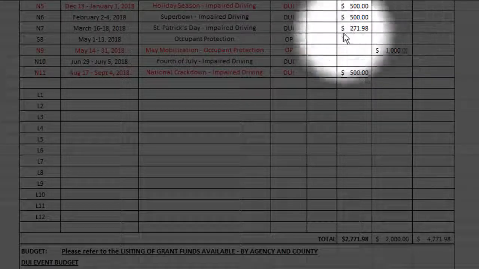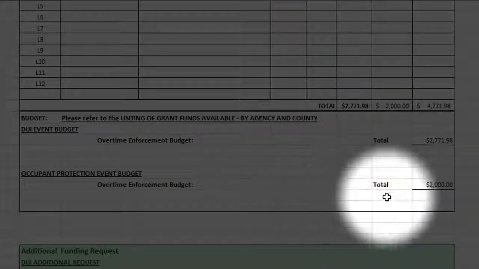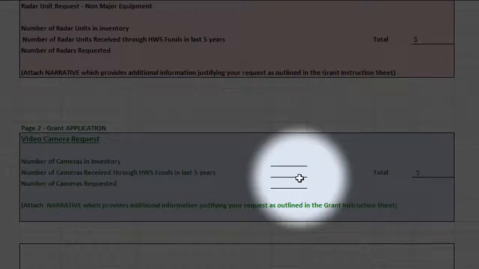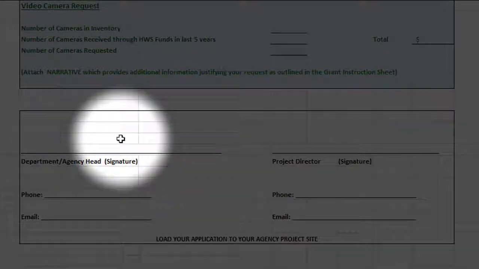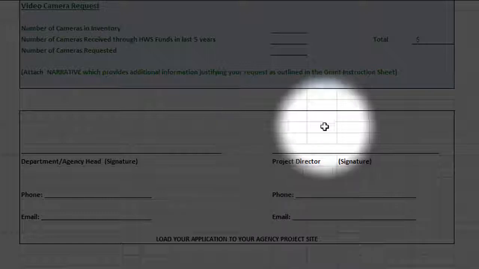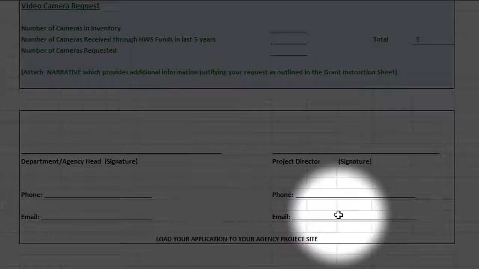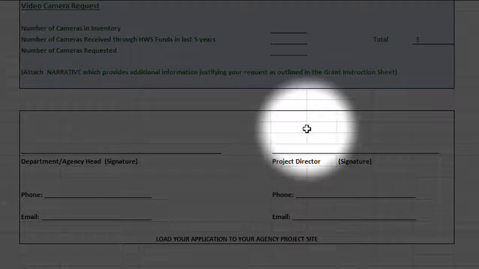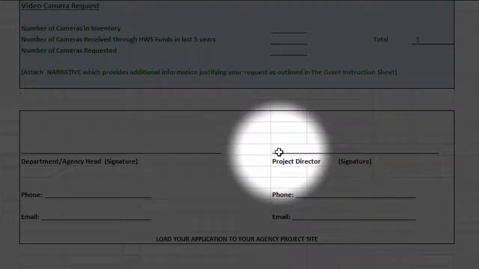Once the amounts that you've placed in the columns match with the amount available, you're done with the initial part of the document. We'll cover additional funding requests in just a moment, but make sure that the bottom section is filled out with the agency head's signature, the project director, and phone numbers and emails for both the agency head and the project director. The project director will be the person responsible for submitting the reporting forms when the events are completed, and serve as a primary contact for WASCOP when they need to contact someone in your agency regarding questions about the grant.